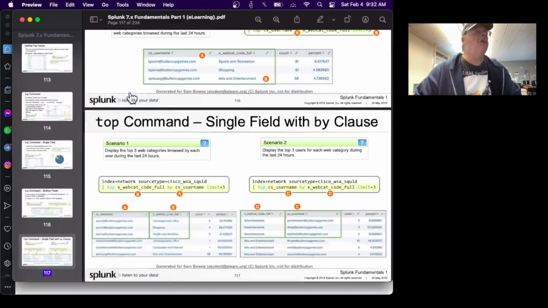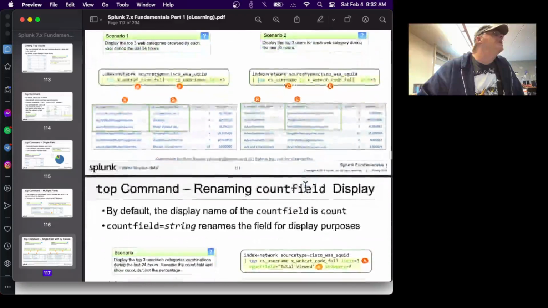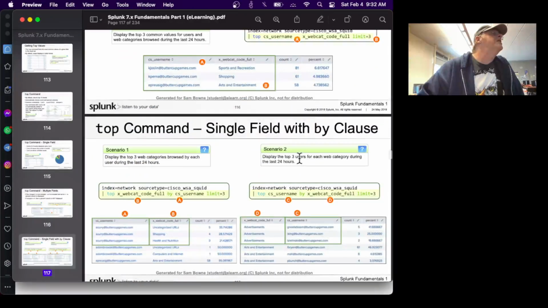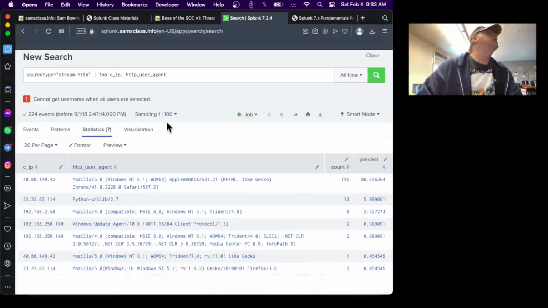Let me see if I can understand anything from the lecture, otherwise I'll just keep going. I use top quite a bit, although I only do one field. When you do one field, the answers are easy to interpret. Doing two fields, single field by clause. Display the top three users for each web category. Yeah, that's top. Was I doing top? I'm doing top, that's why. Oh, I'm only doing the top ones. Okay, so I'm not seeing them all.